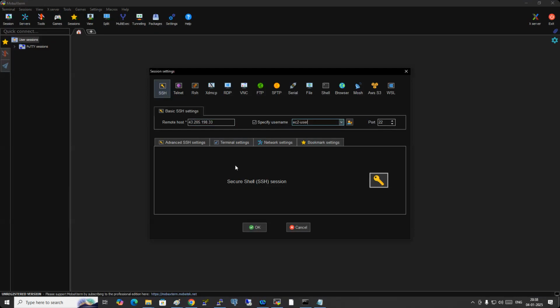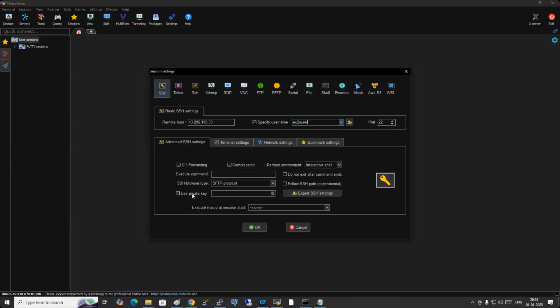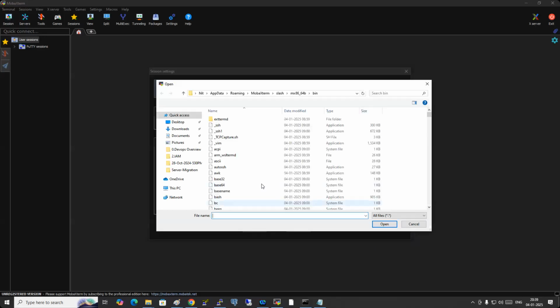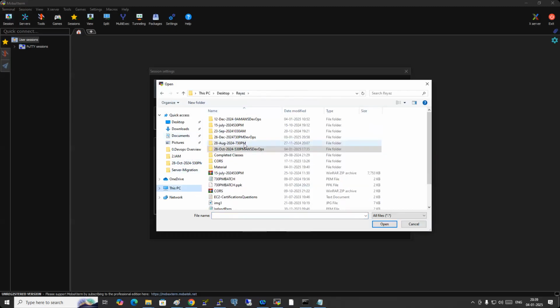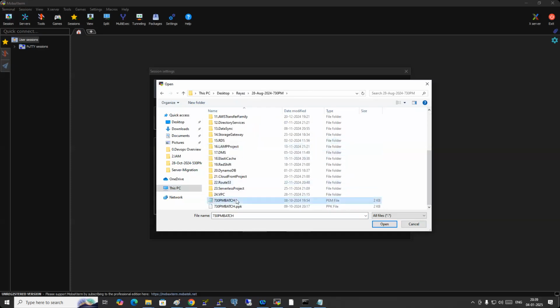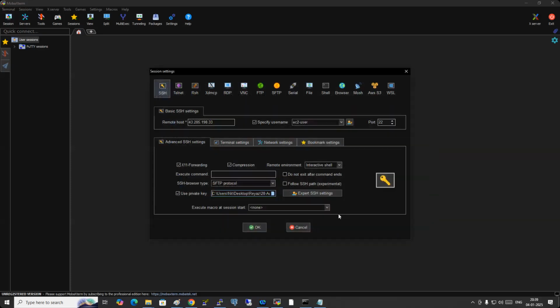PuTTY needs a PPK, but does our MobaXterm need a PPK? No. So here in the advanced section, do you see use a private key? Which one do you need to use? Our PEM file. Do you see the PEM file here? Select this and click on OK.